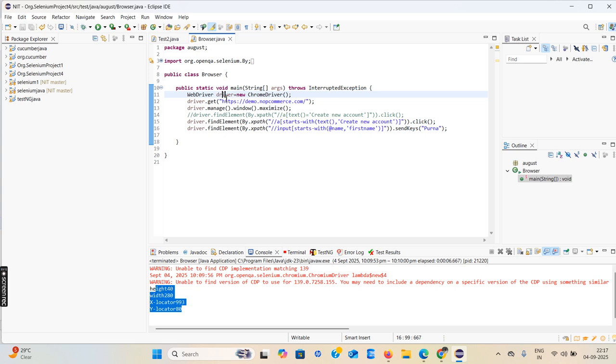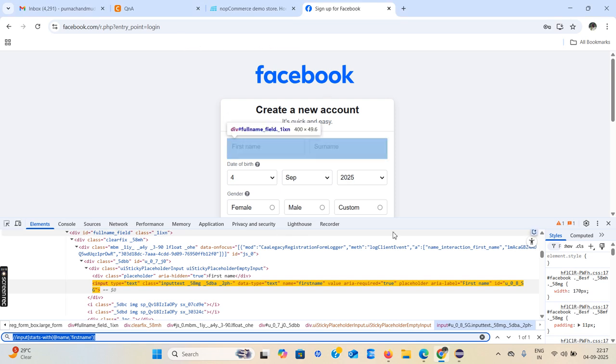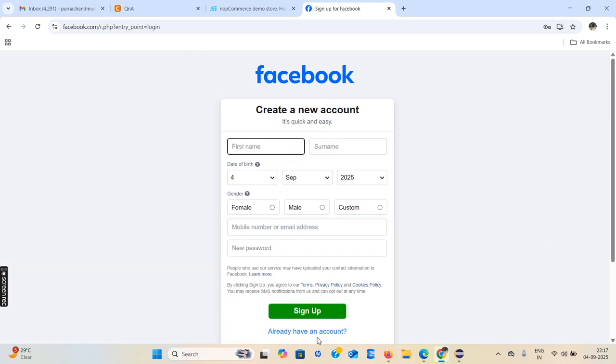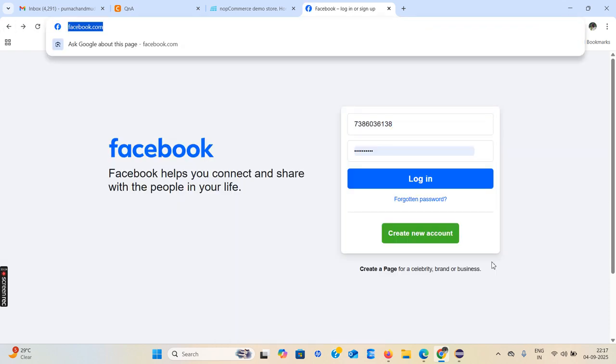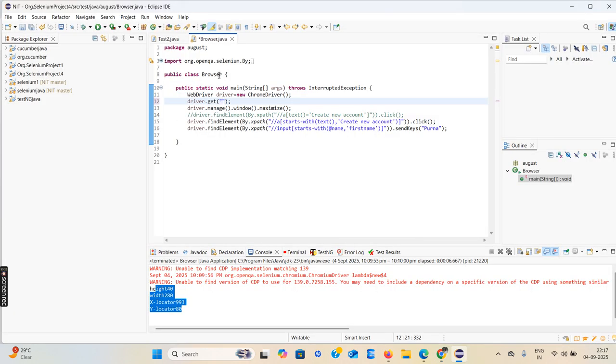Actually, this is not a page. So that's why I can erase this one, demo commerce.com. We can apply our page. So what is our page? Actually, this is Facebook. Okay. So back and select this Facebook.com. Control C and paste it here. Okay. So now save the file and execute and run.